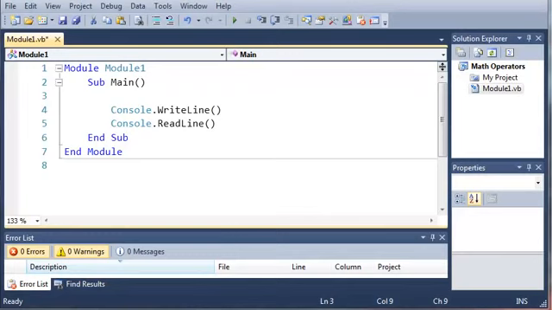In this tutorial we're going to be talking about getting user input from the console. Now this is very useful when you're creating console applications, because what's the point of making an application if the user can't input anything? So let's go ahead and get started.